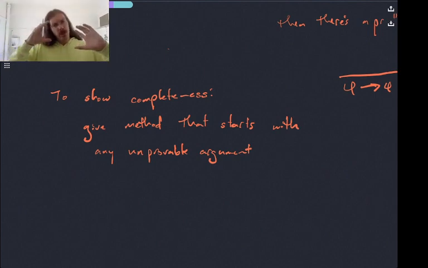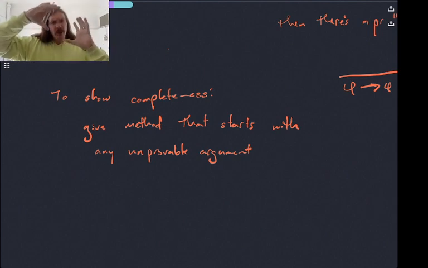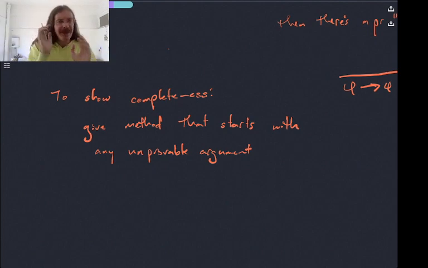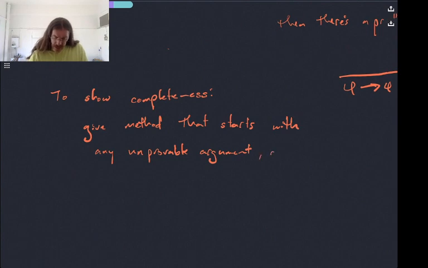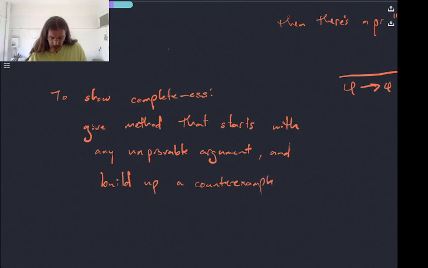So the way we show that is we give a method that starts with any unprovable argument. We know this doesn't have a proof. And so we want to show that it does have a counterexample. That's what will get us to completeness. And then the idea is that we want to build up a counterexample to that argument.